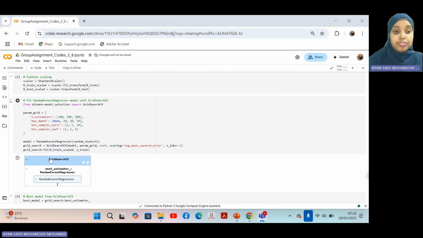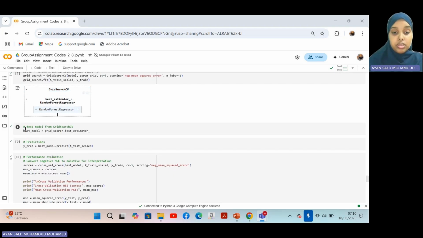And then after that, we have this part of the code, which is used to retrieve the best performing model found during the GridSearchCV process.